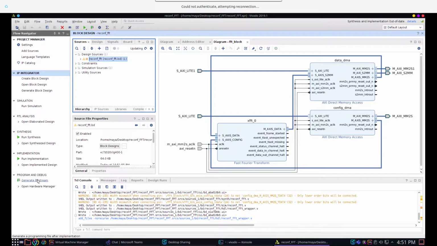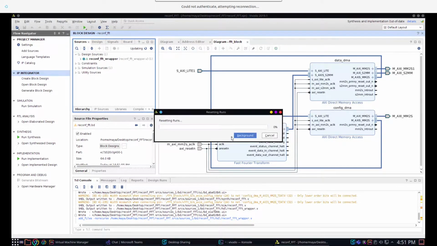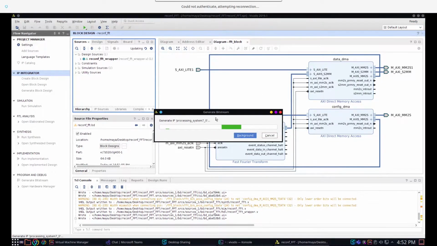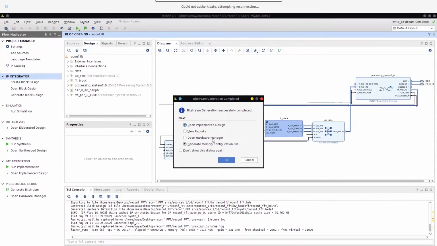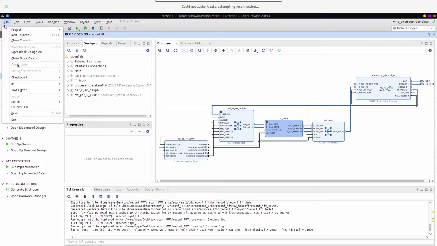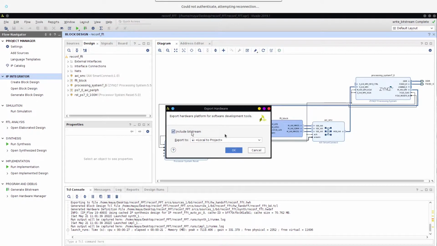And we can start by generating the bitstream itself. Since bitstream generation will take time, we will continue once the whole bitstream is generated. We are done with the bitstream generation now, so we will export the hardware, and after that we will go to the PYNQ workflow and see how we will write the code for this reconfigurable FFT.